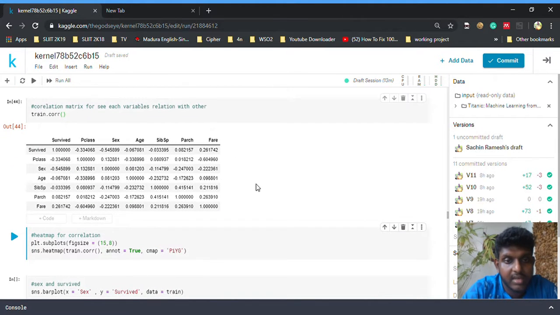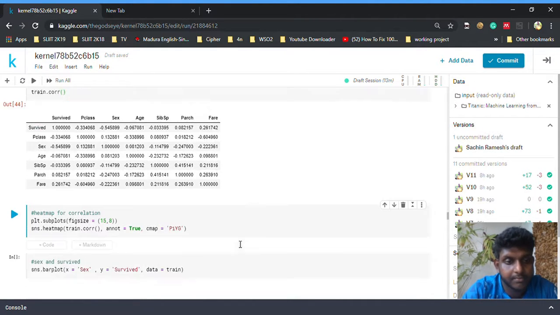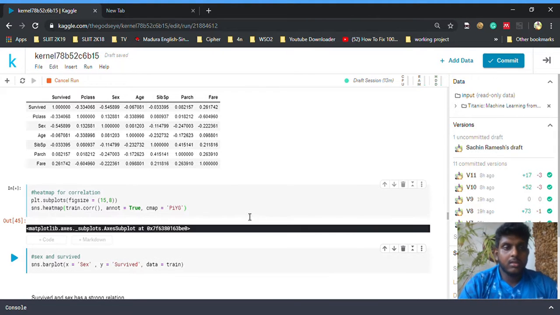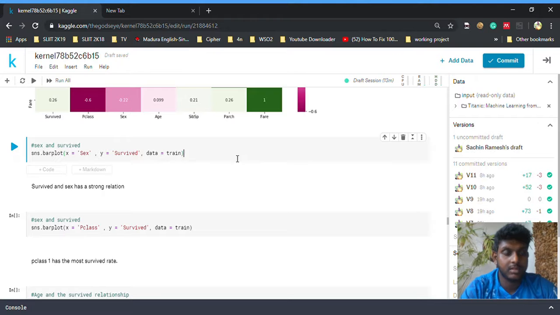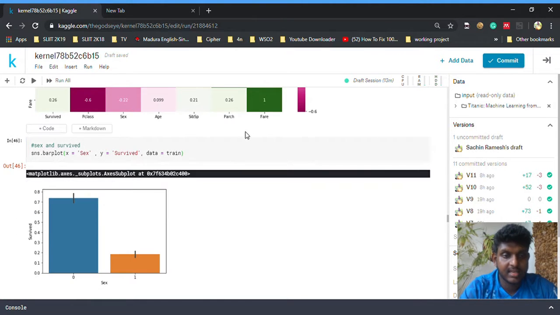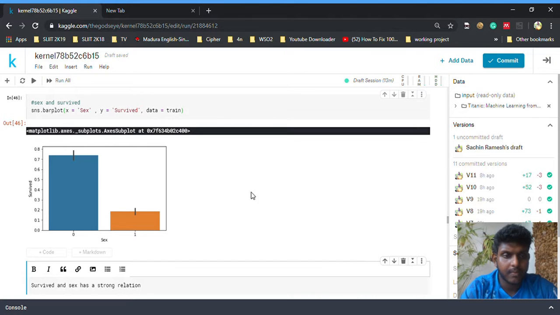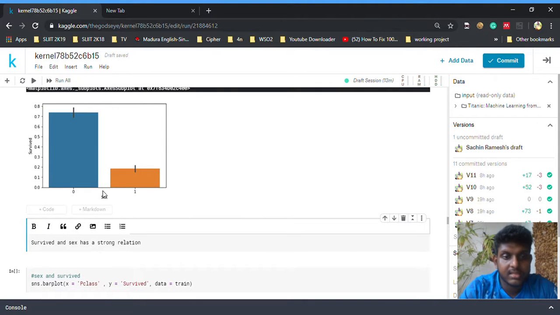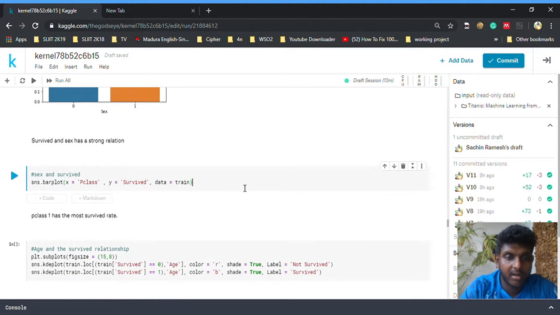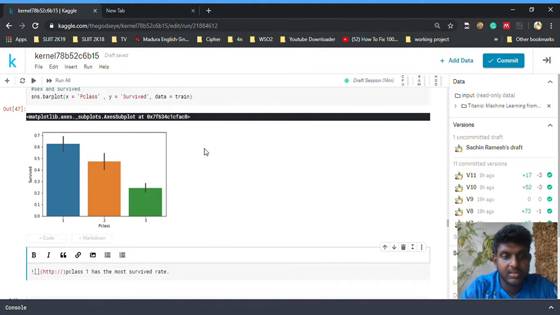Next we are going to visualize the correlation matrix to see each variable's relation with the others. So next we will visualize the heat map of the correlation. Here is the heat map of the correlation. Next we will analyze sex and survived. So what we understood is that survived and sex have a strong relationship. So here we understand in the above graph, the P class 1 has the highest survival rate.